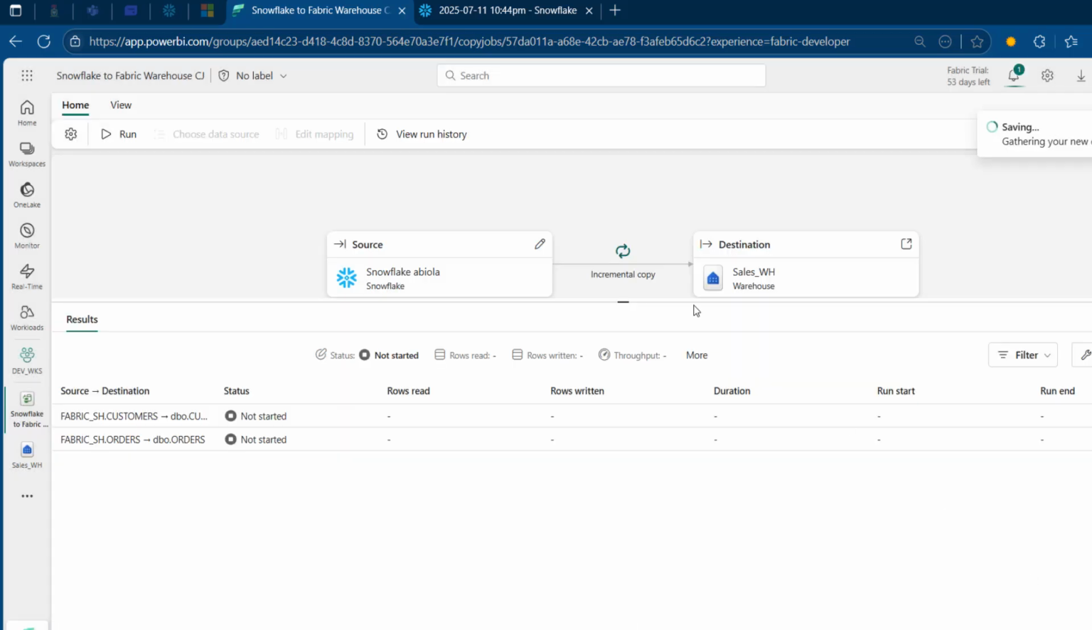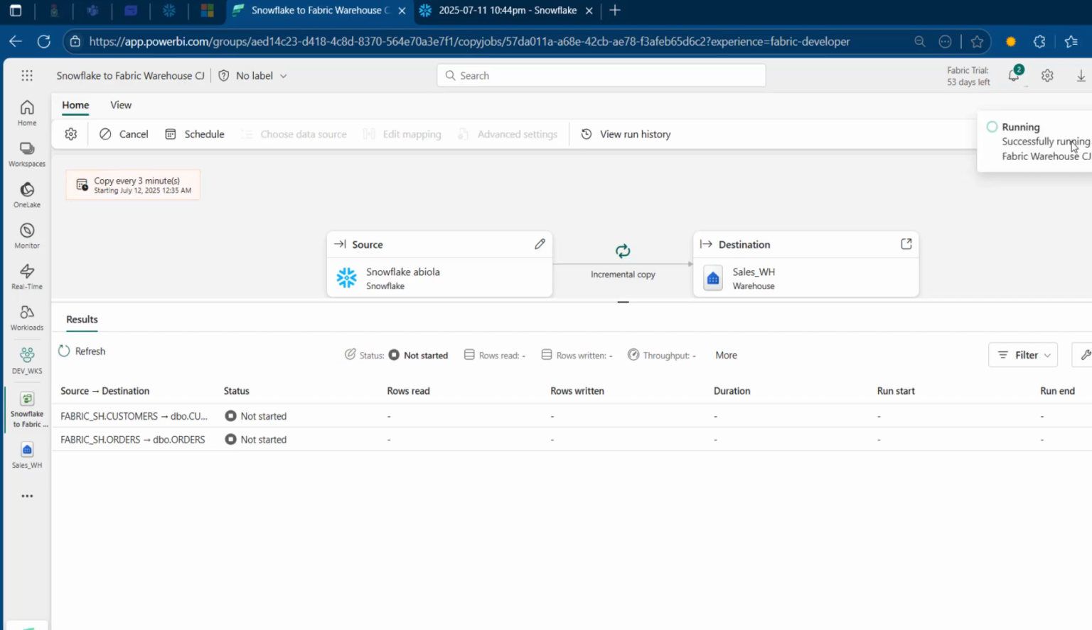And when I click on that, this is going to be provisioned for running, so we can see gathering changes, and then we have the successfully running Snowflake to Fabric workspace or warehouse CJ. And at the bottom under the result, we can see the source, the destination, and the status is in progress. So I'm going to wait for us to execute.